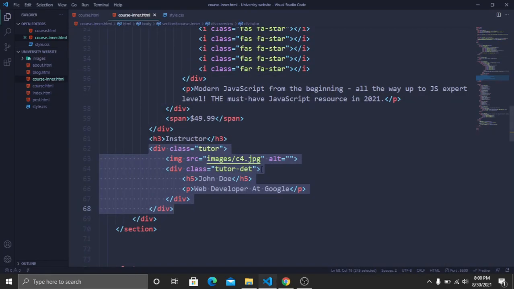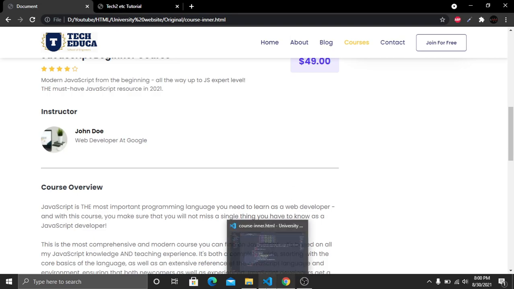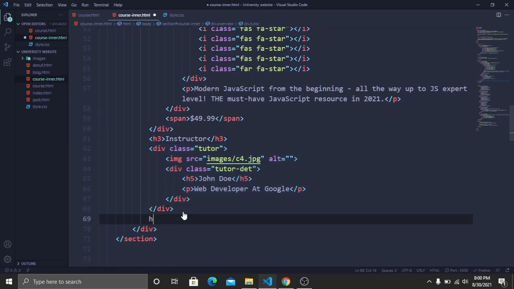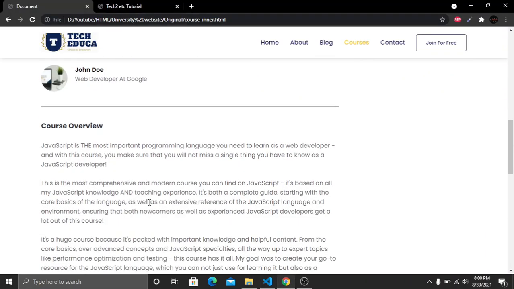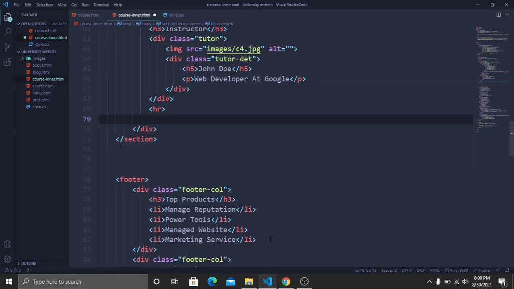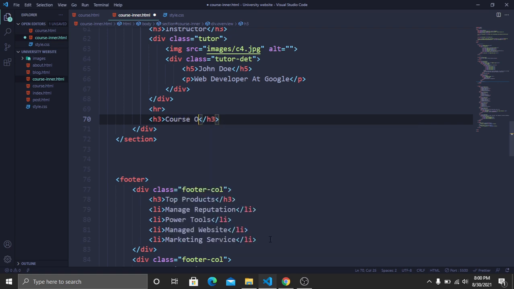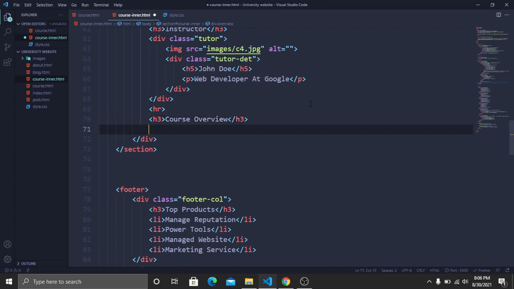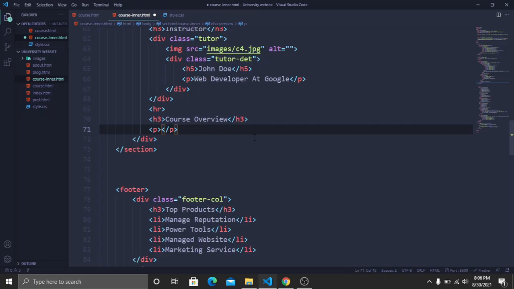Now after creating our tutor, you can see that we have a horizontal line. So that's why now we have to create this one, and it will be HR. After our horizontal line, we have to create our course overview. So let's create another h3, and it will be Course Overview. And now here we have to create our paragraph. For the paragraph, let's go to our website and copy this paragraph from here and then paste it here.